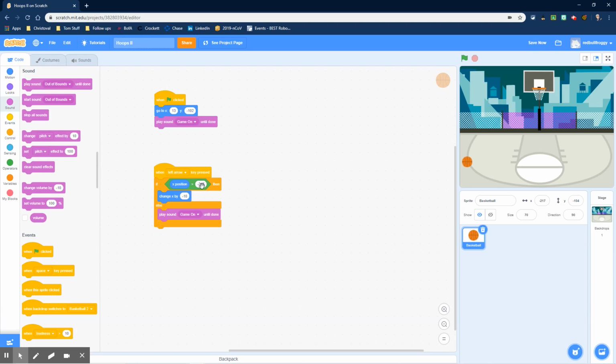Go back to my code. I'm going to make sure I change this. Now let's try it. Hit save first. Let's try our game. Game on. So I go to left. Out of bounds. Out of bounds. Oh my gosh. Now, let's do the same thing for the right arrow.